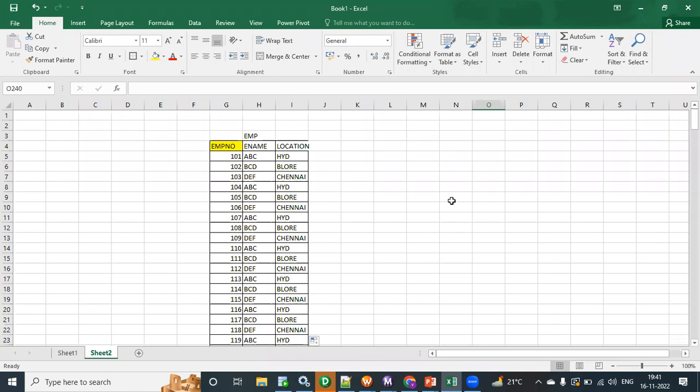The basic thing you have to do, when you look at the structure, is to have a column that is uniquely defined for every record. In this example, my employee number is uniquely defined. Maybe my name is repeated: ABC is here and ABC is here, ABCD is here and BCD is here. Everything is duplicated, but the employee number is the only key thing which is not duplicated. So maybe you can take a best example.